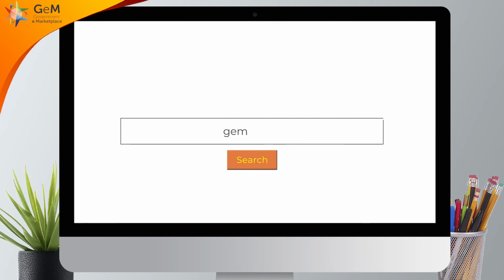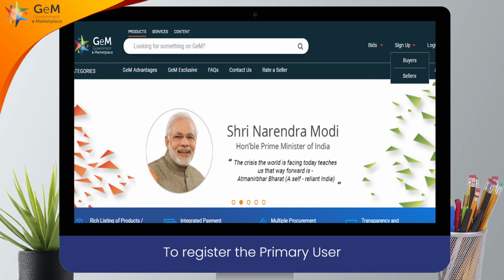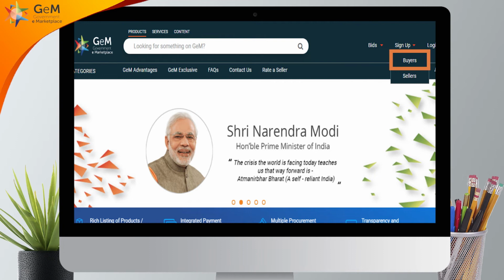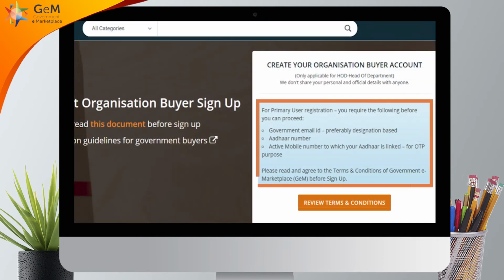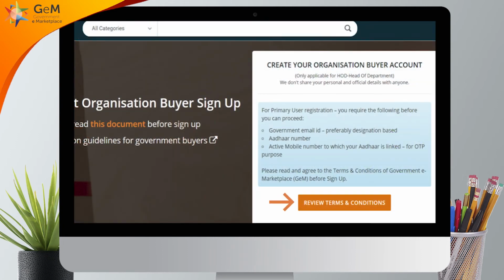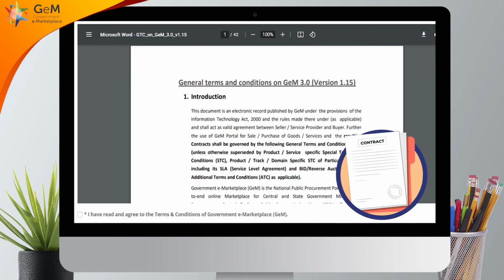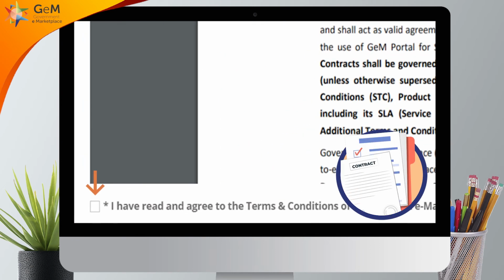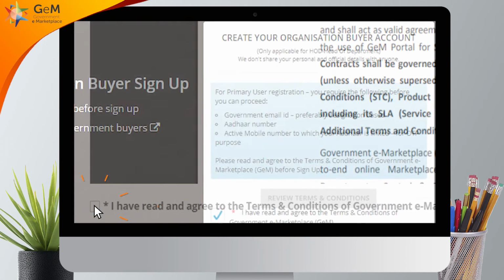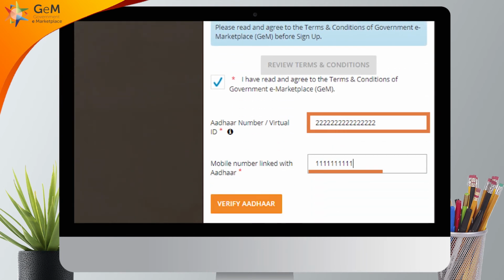Open the GeM website, that is gem.gov.in. In order to register the primary user, click on the Sign Up link and then on the Buyers link from the drop-down list. After going through the prerequisites, click on the Review Terms and Conditions button. Please go through the terms and conditions and then click on the checkbox at the bottom of the page. Enter the Aadhaar number as well as the Aadhaar-linked mobile number of the primary user. Then click on the Verify Aadhaar button to receive an OTP as well as to verify the Aadhaar details.